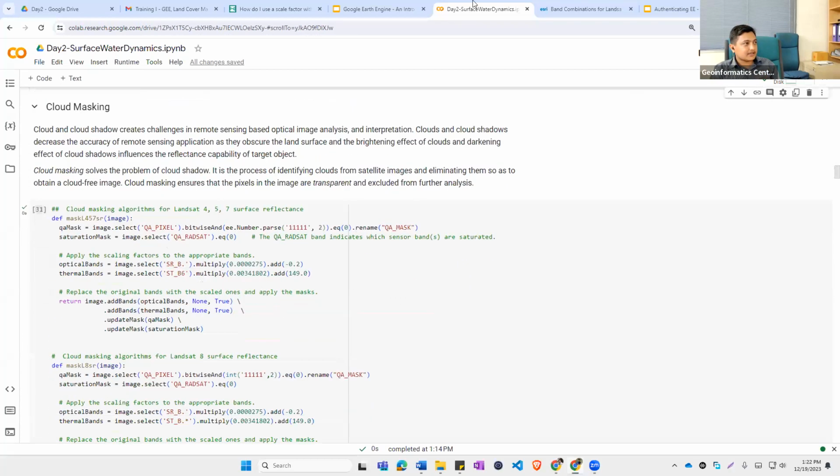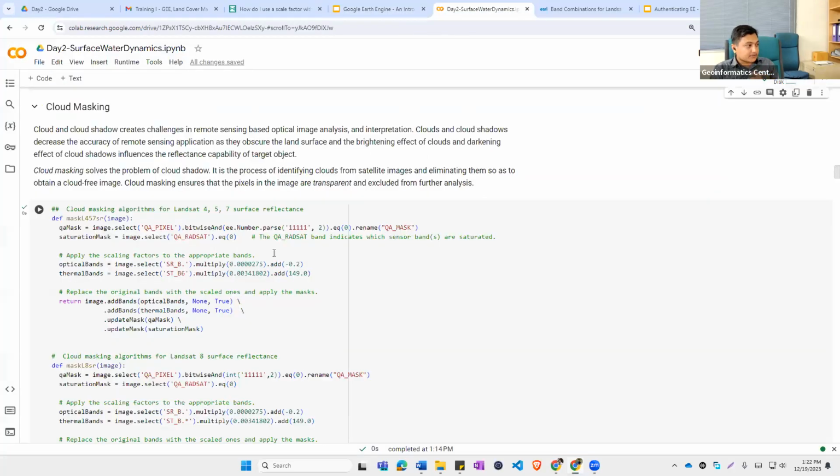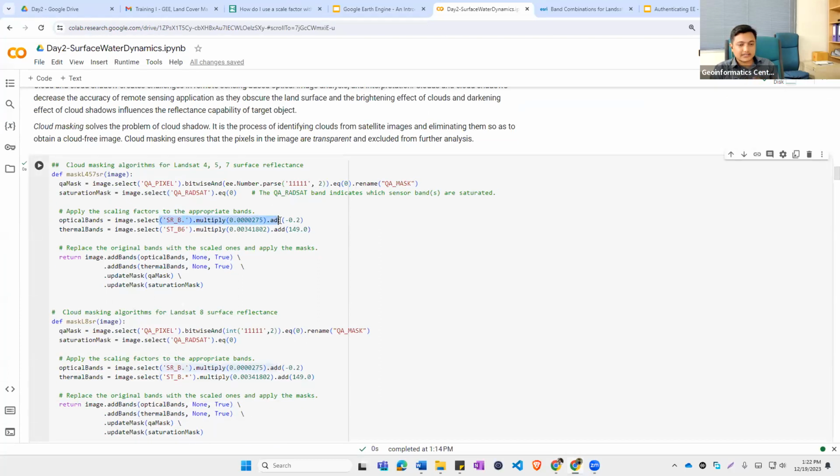And the next step, as I mentioned in my slide, is image pre-processing or cloud masking. The pre-processing step also involves doing some scaling, as I mentioned earlier, and removing the pixels where the information is not very useful or the quality is not very good. For that reason, we eliminate all the clouds using the QA mask, which is a band that is already available in the Landsat image. And there is this RADSAT band, which is also for quality assurance. This quality assurance band will measure the saturation. If the saturation is not very good, then we eliminate that pixel also.